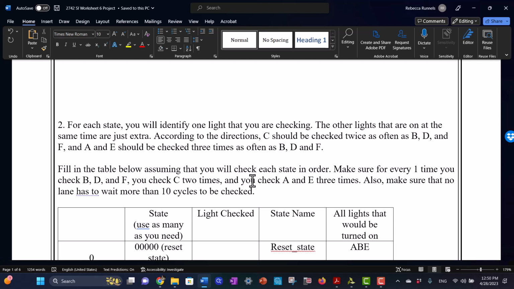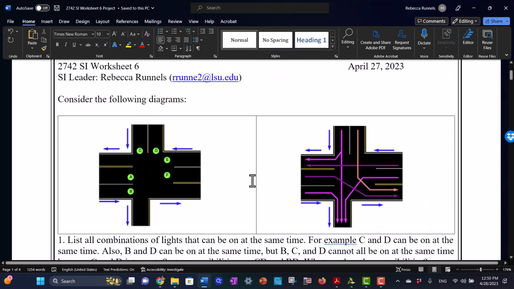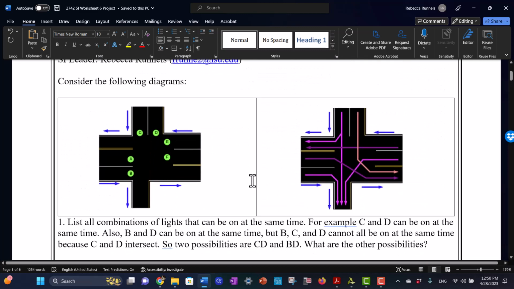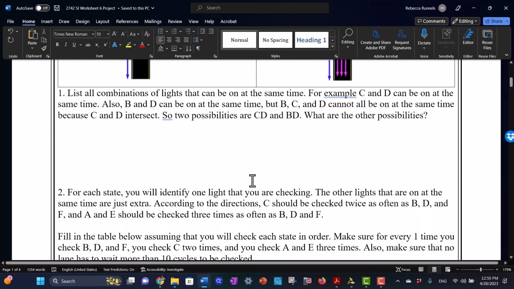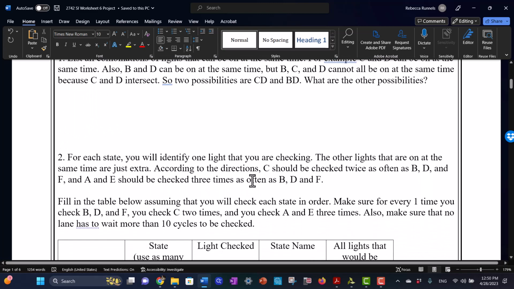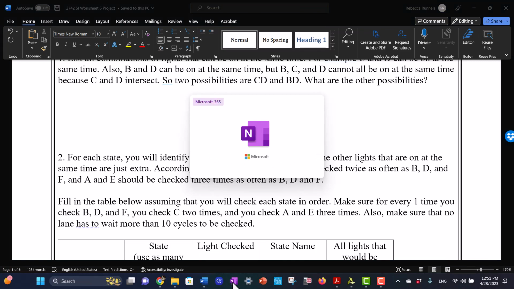So this is a finite state machine. What you're going to be doing is looking at your traffic situation and defining different states. Each state is going to be defined by the lane that you are looking at that time. You are looking at a particular lane, you're seeing if there is traffic, and if there's traffic, you are making that light green. So let's get an example.